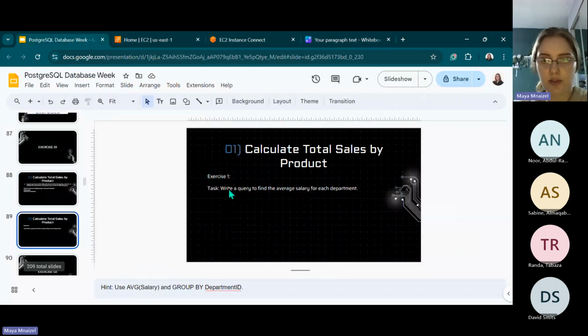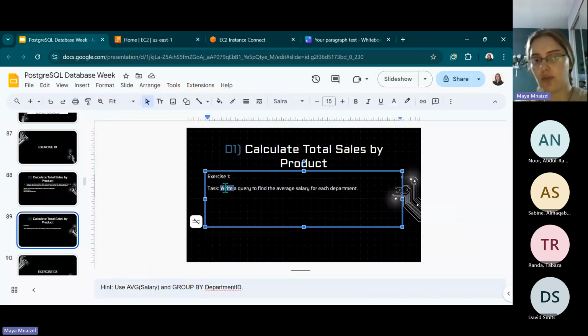So exercise 1, I want you to write a query to find the average salary for each department. That's easy.